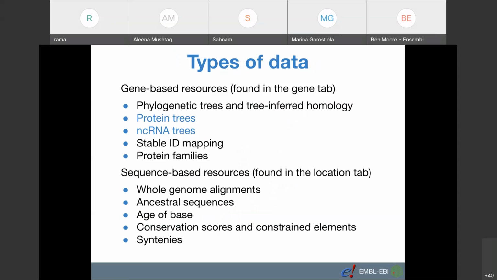There are different comparative data types that you can find in Ensembl. So we can distinguish gene-based resources, which can be found in the Gene tab. We have phylogenetic trees, for example protein trees and non-coding RNA trees, but also homologies inferred from the gene trees. And we also have stable ID mapping.